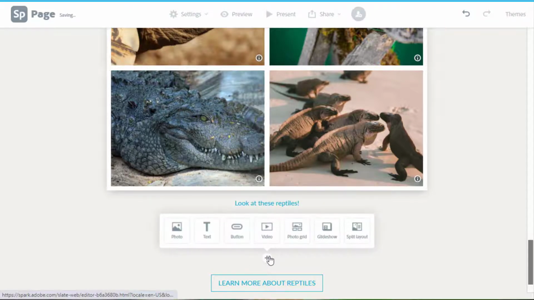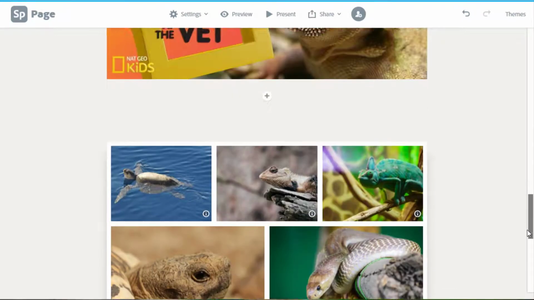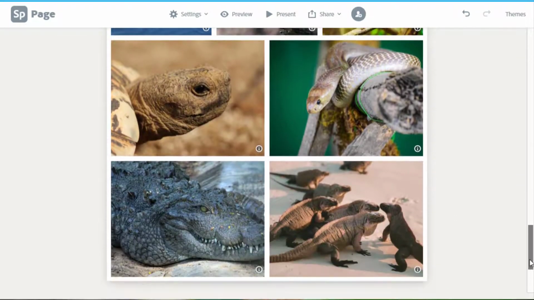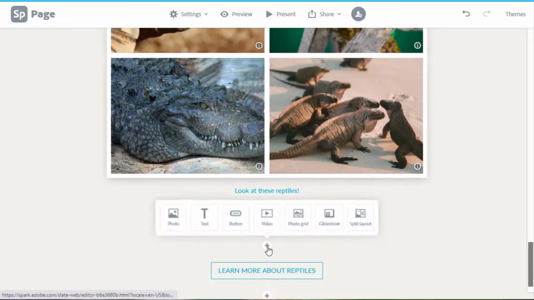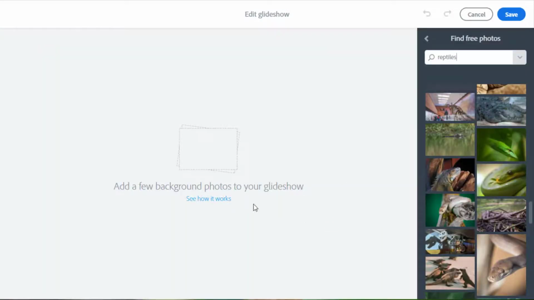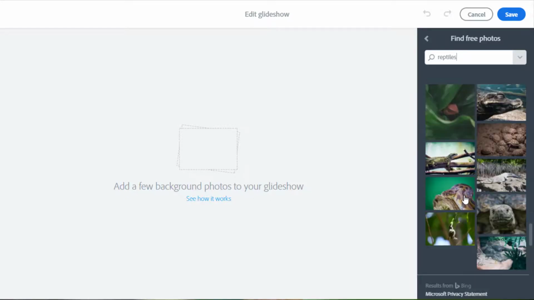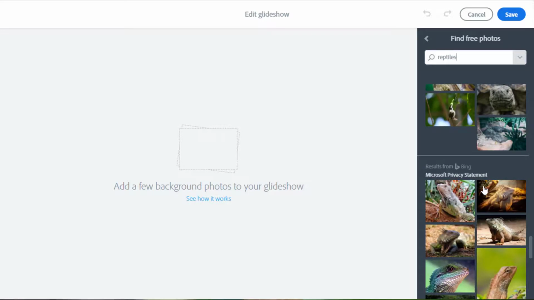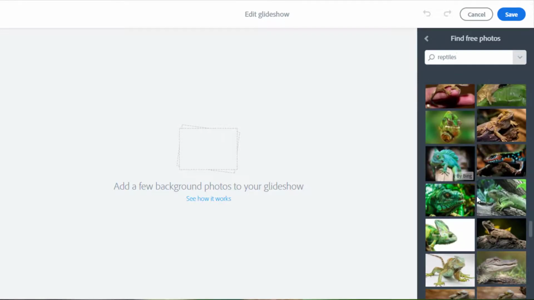So let's talk about our next option. This is one of my favorites. This is the glide show. So one of the things you'll see about these images is it just made a little box of images. Where the glide show is different is you get a little bit of a dynamic option while viewing images. So first of all, we're going to add a few background photos to our glide show. So I'm going to pick some pictures that I hadn't used before. Let's see.